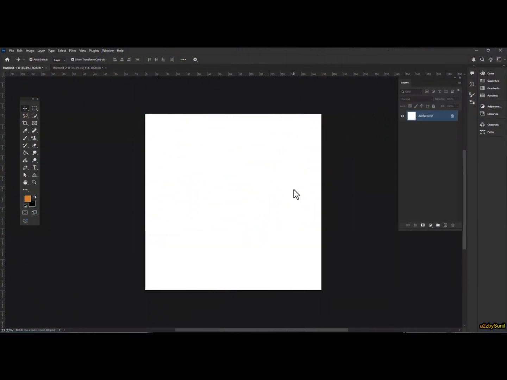Hello guys, welcome to text style or paragraph style in Adobe Photoshop. How to use text or paragraph style and warp style.